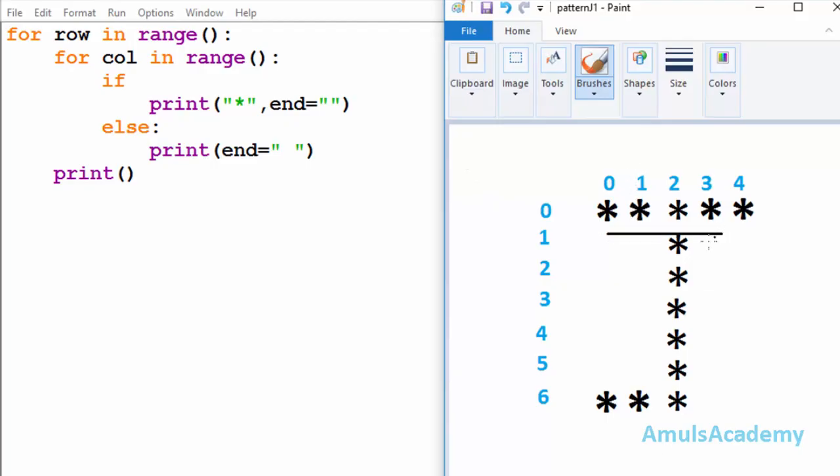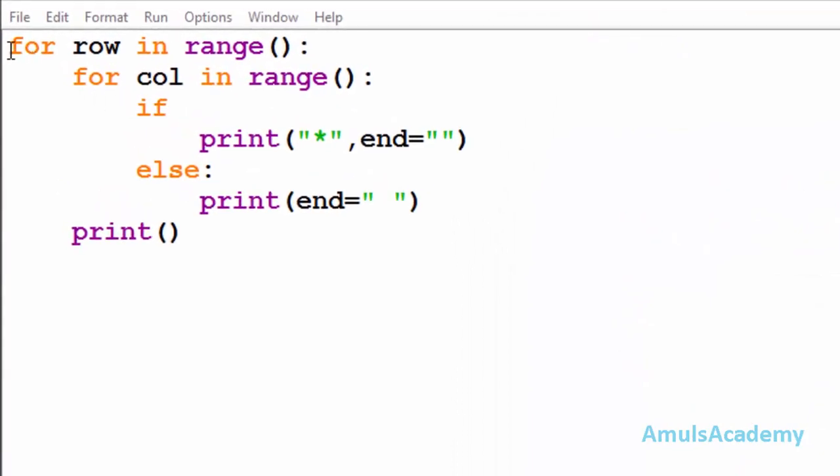We want to print stars in different rows and columns. That's why we are using two for loops. One is to print stars in the row and another is to print stars in the column. So here we can see the first for loop, for row in range, where row is a variable. In the output we can see 7 rows, that's why I'll mention 7 here.